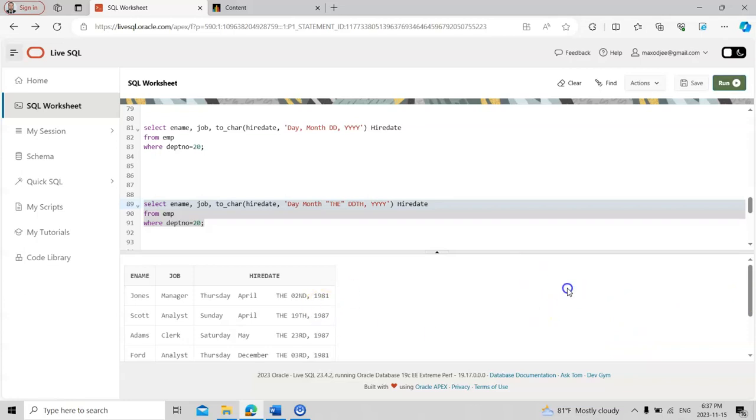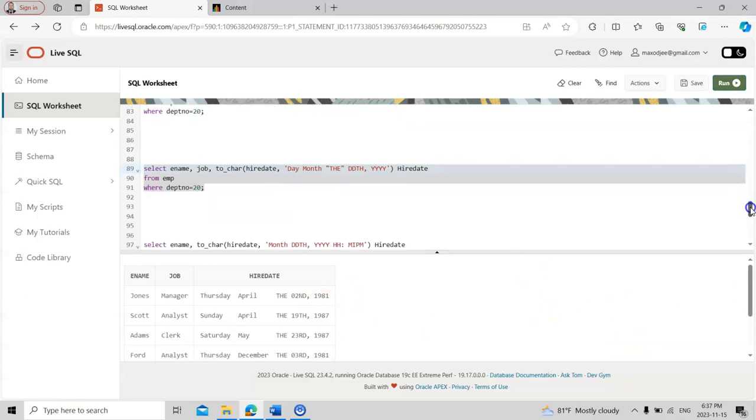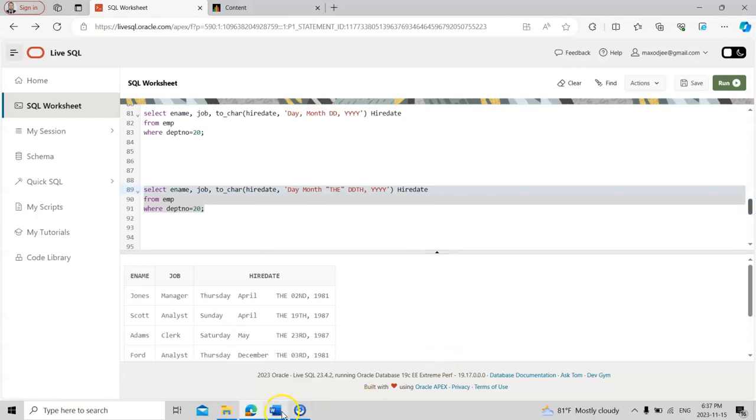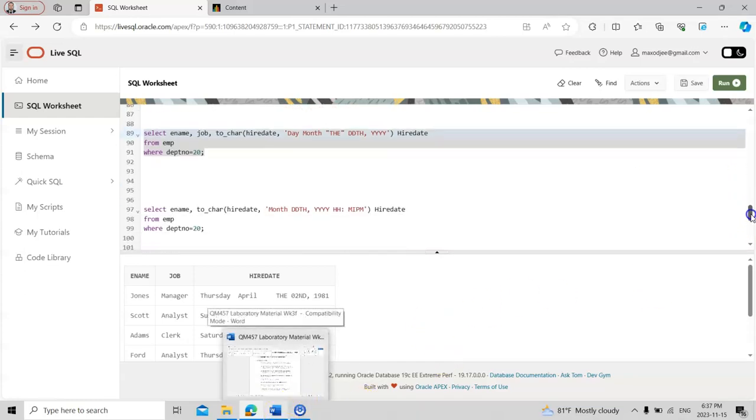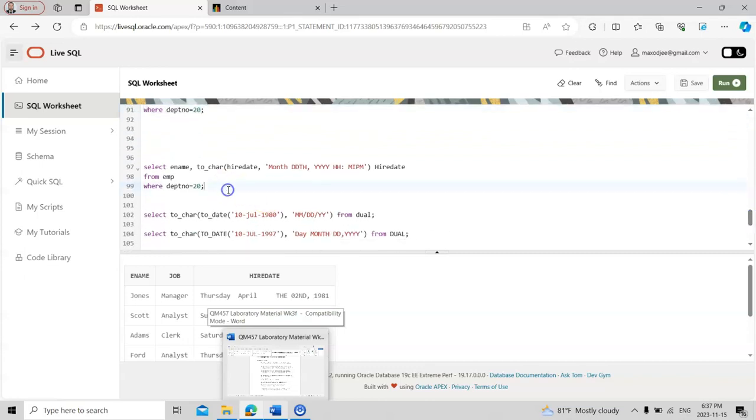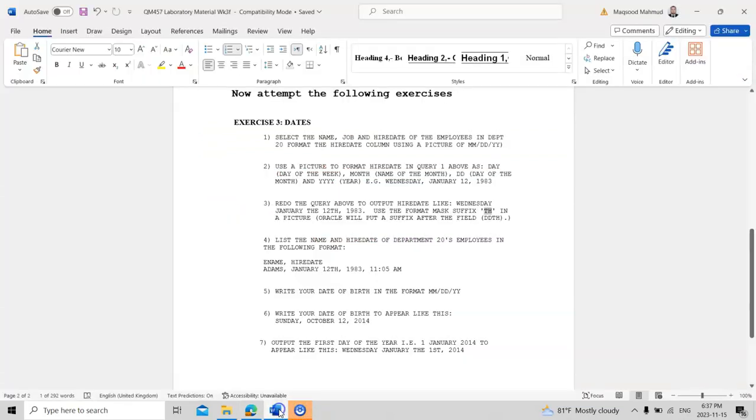So here, this is the different format we have. Okay, now check for the next one. Yeah, here, if you see over here, let's see the requirements. Then you need to list the hire date. Okay, you need to list the hire date and the department of 20 employees in the employee format.